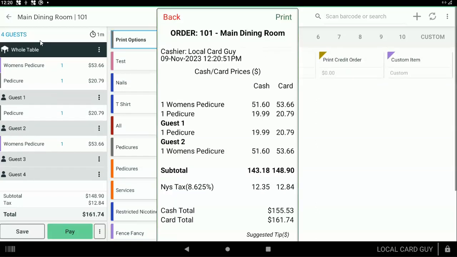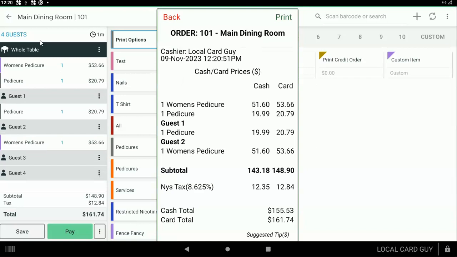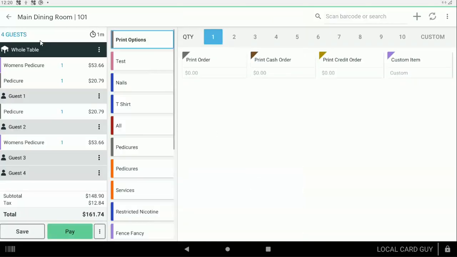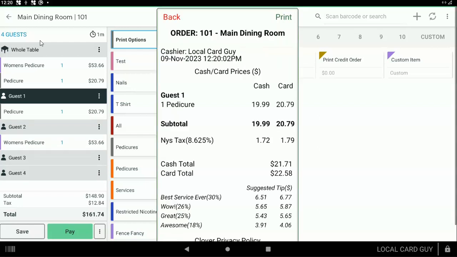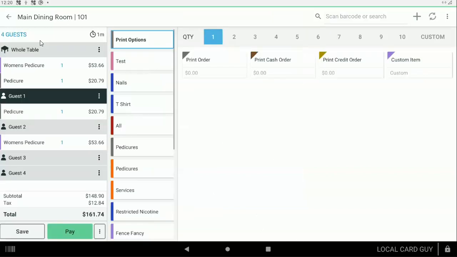Now what you can do is you can tap on whole table, tap print options, and you can tap print order, and you're going to get the entire dual priced receipt with cash and card prices. And this receipt is available before you hit the pay button, so the waiter can hand this out to the table. Okay. If you need to, you can just tap on a guest and do the same thing. And you're going to see just the order that's ready for print just for an individual guest. You can do that for each guest, for example.